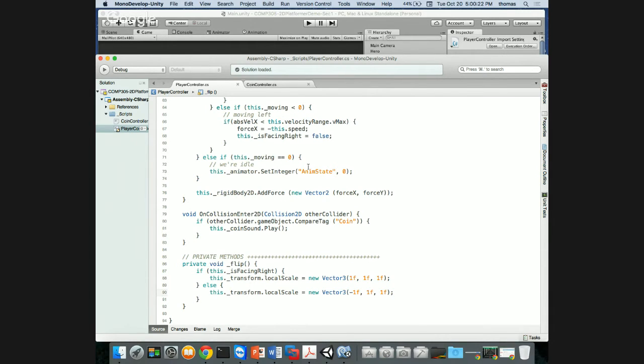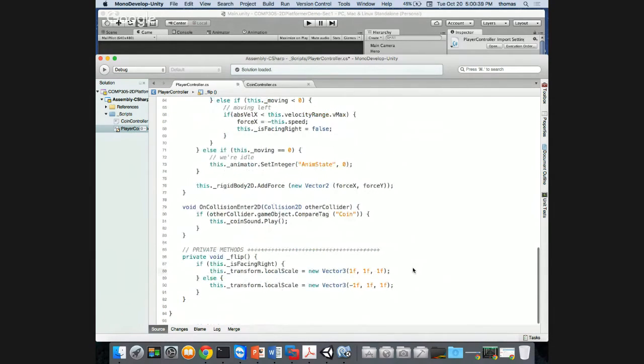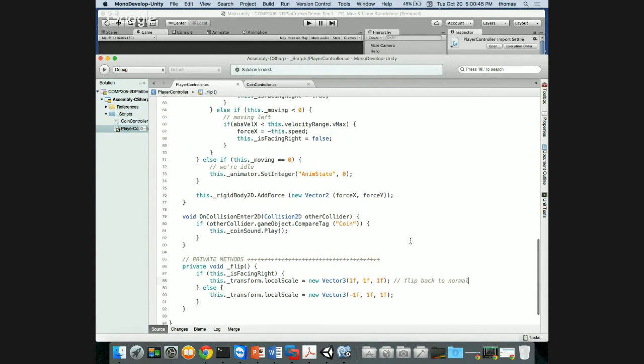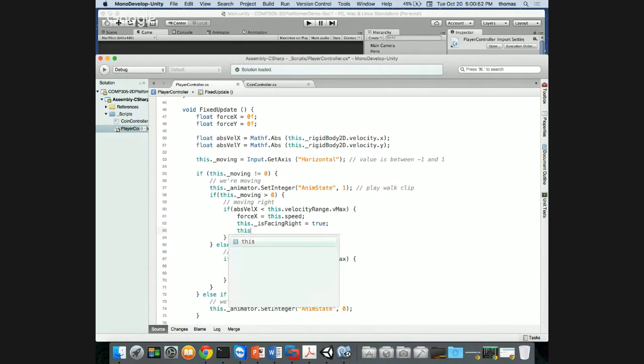All right, so that's our flip method. We've written it. Now let's go back. If he's facing right, make sure you flip him right. So he faces right. Make sure you change the scale back to normal. That's what we're going to put here. So flip back to normal. That's what we want to do with this one. When he's facing right, we want to call the this.Flip method one time.